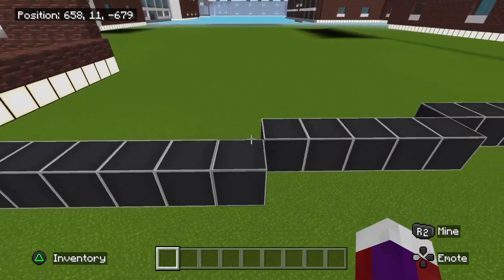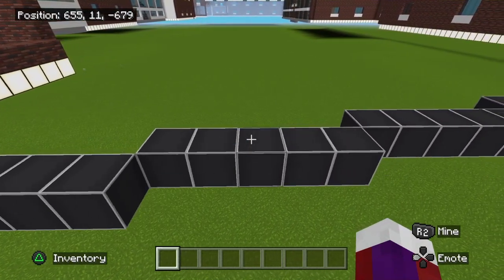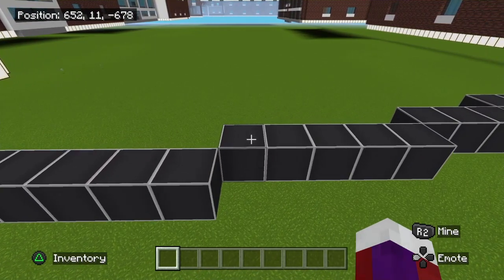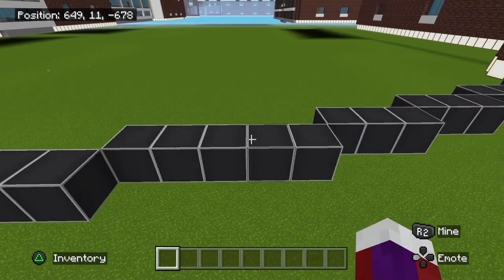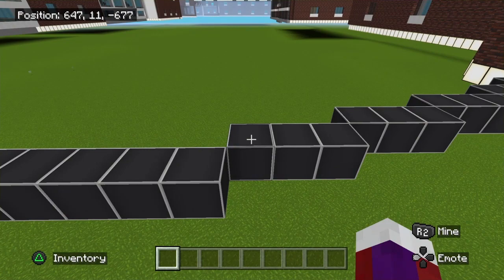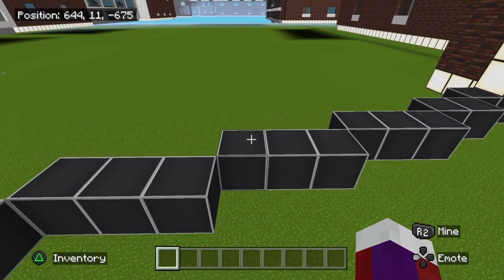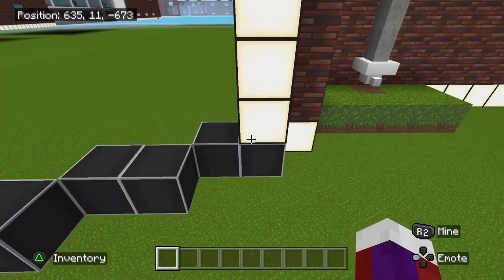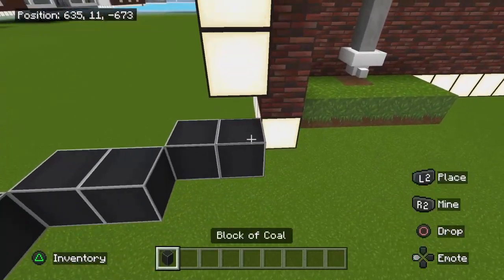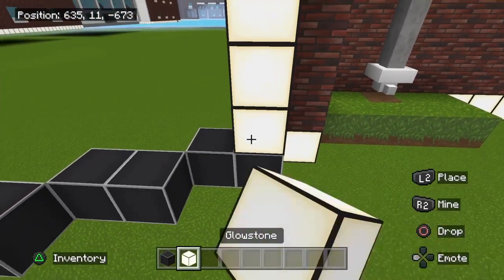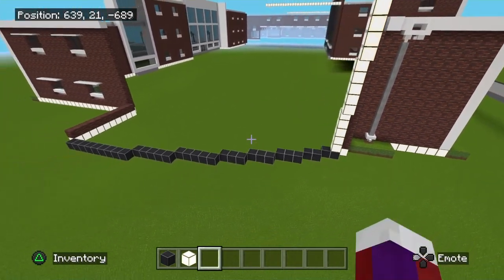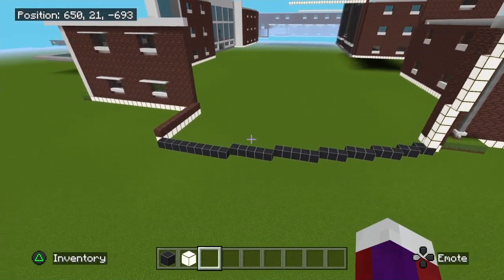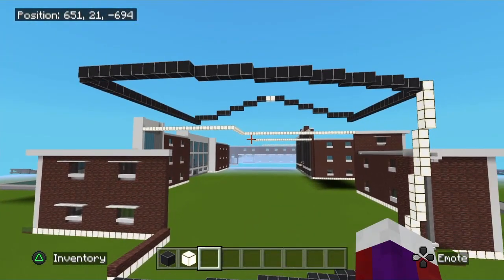1, 2, 3, 4, 5, 6, 7, 8, 9 blocks here. Goes in. 1, 2, 3, 4, 5. Goes in again. 1, 2, 3, 4, 5. And then it goes in with a 3, 3, 3. And then a 2 and a 2. Right there. So, making sure that you have that correct, because that pattern is going to be up top.